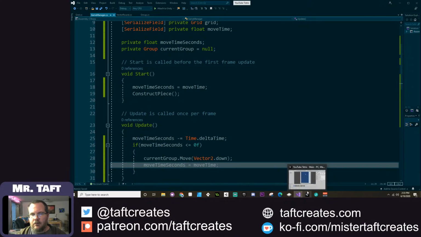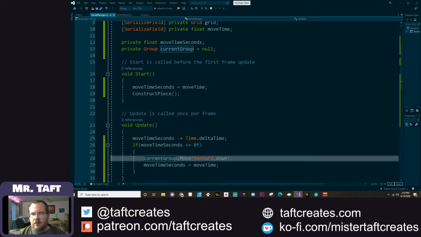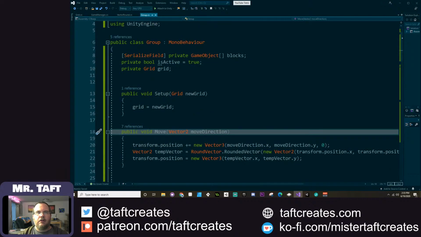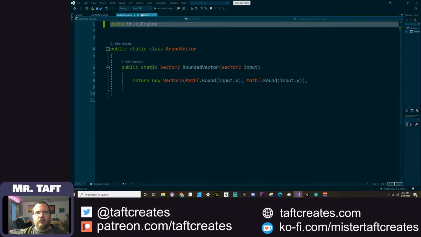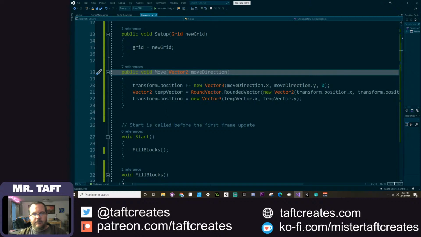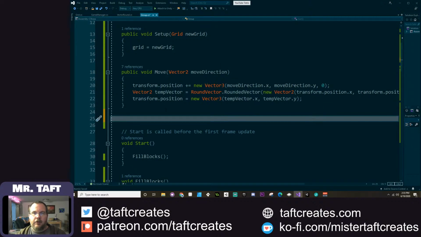Oh, because, all right. So let's make another function here in the group script that's separate from move. I'm going to call this game manager move or something like that.